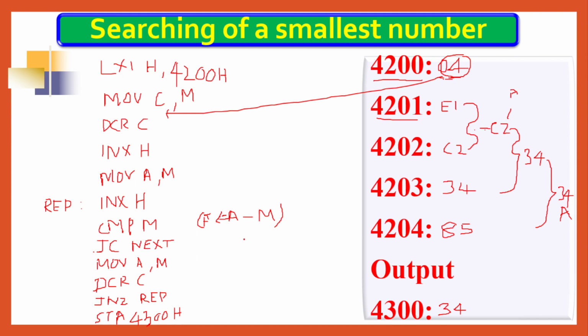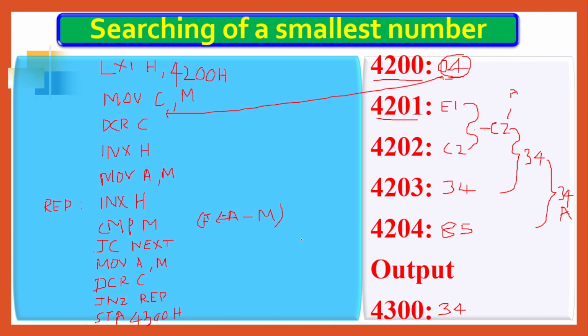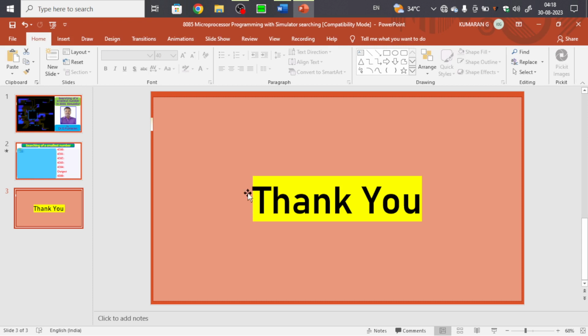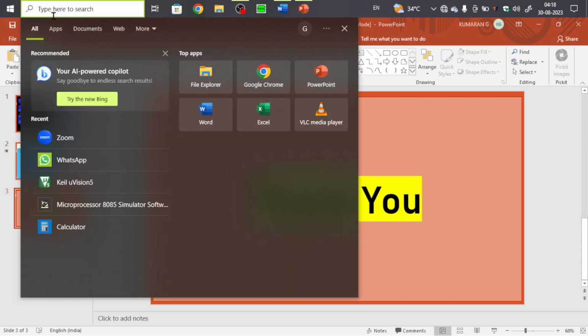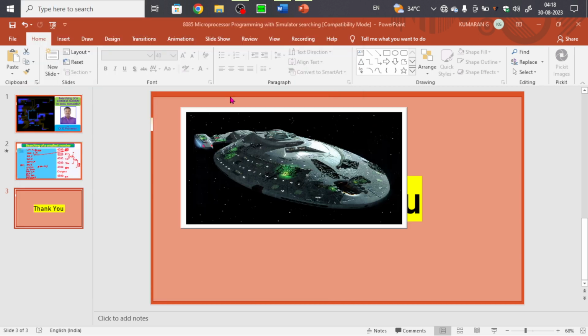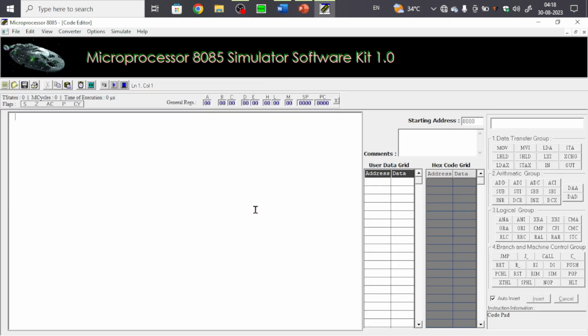Okay, that's about the program for searching a smallest number in a given array in 8086 microprocessor. So that's all about the program. Let's go back to the simulator and complete our program. For 8085 we have a simulator kit, microprocessor 85. So open this. Let's type the program.